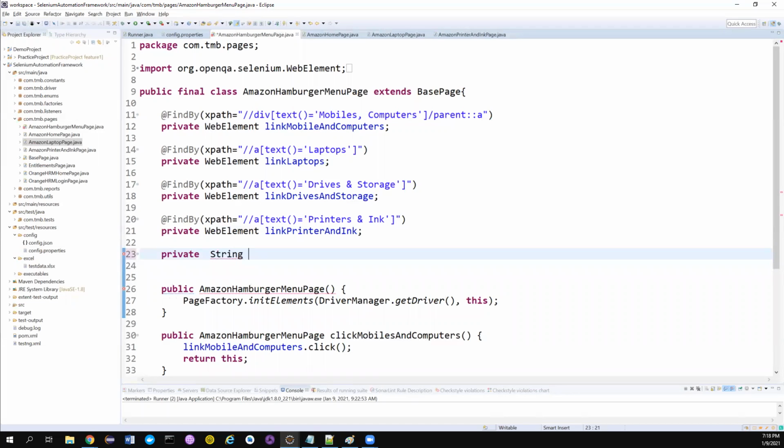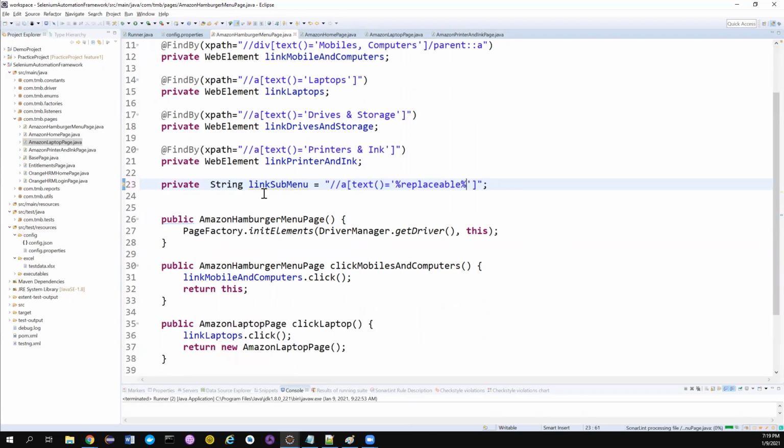I'm going to have a String type. Let me name it link submenu. This is a submenu, right? On clicking on mobiles and computers, it's giving me all the submenus it has. So let me name it link submenu for now. Everything is the same, so maybe I'll copy this and paste it here. The only thing that is changing is this text. So what I'm going to do is keep some wildcard here, maybe you can put replaceable. Good. Now this is going to save us a lot of time.